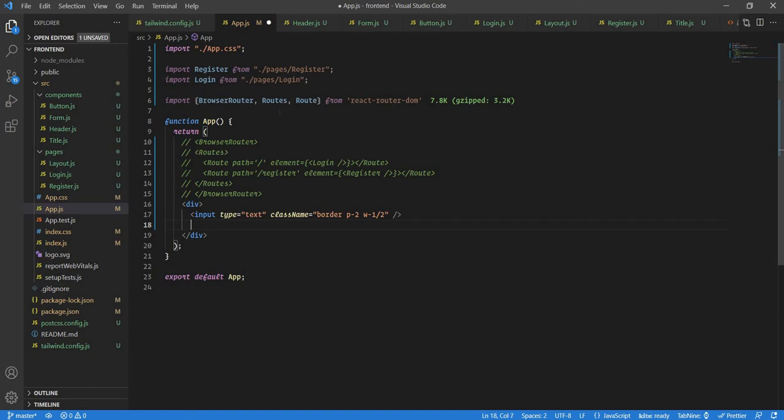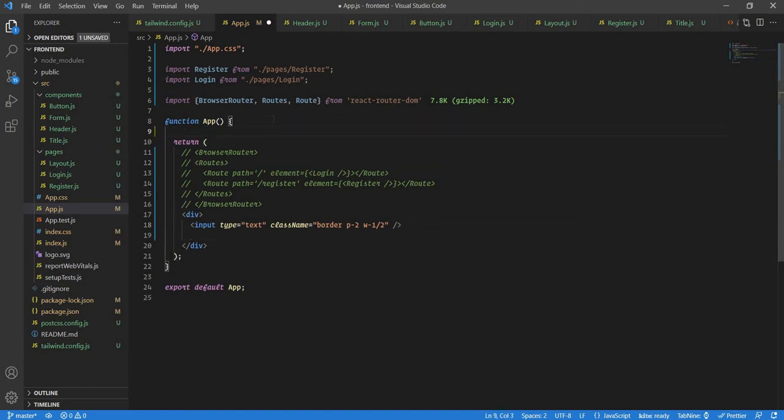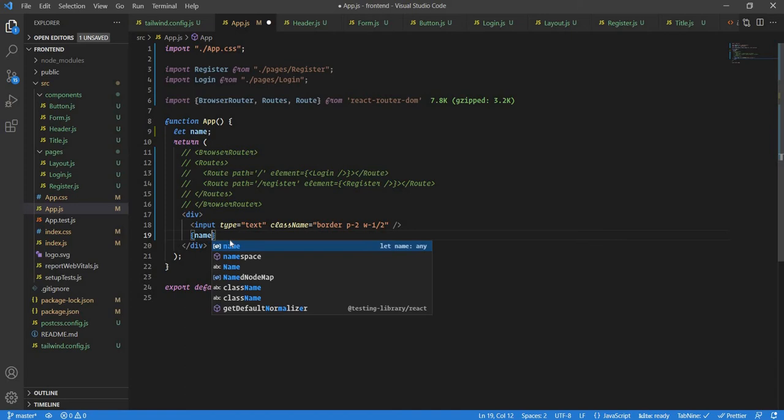So let's say we take a variable, let name. Let's call that variable name. And now whatever I type, I want that name to be displayed here.